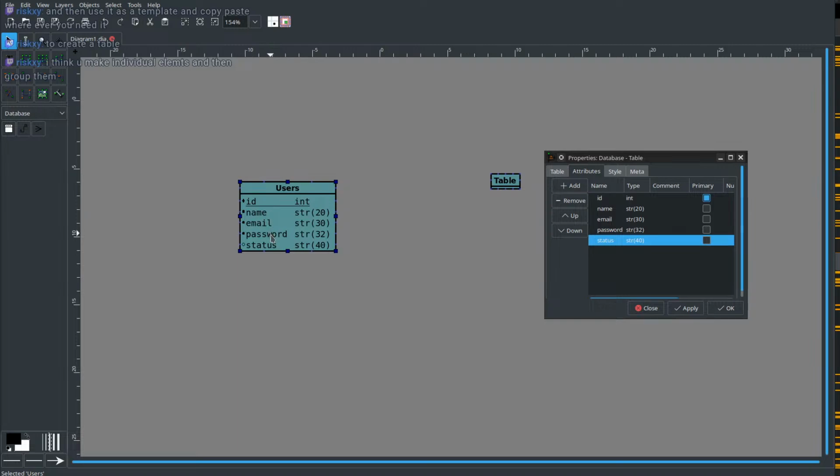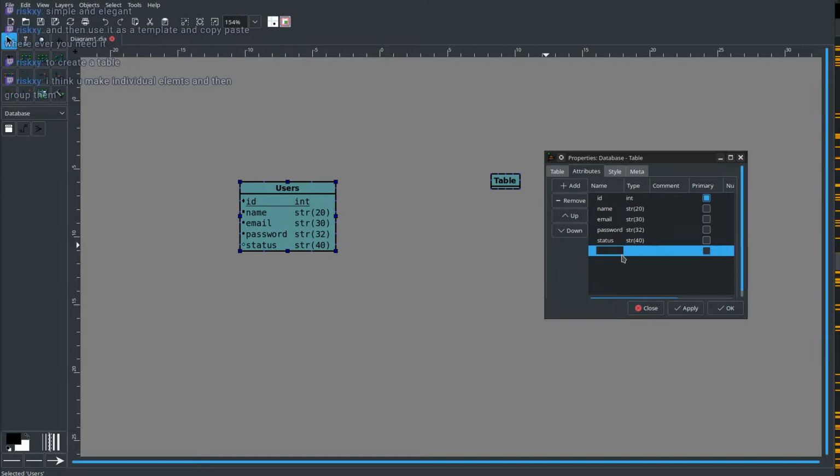So users, let's add a new row. Let's see. So the user, simple and elegant. Well, elegant is not the word I would use to describe this. Dia, at least, is simple. It's definitely simple. Simple and to the point. It gets the job done, which is the thing that matters.